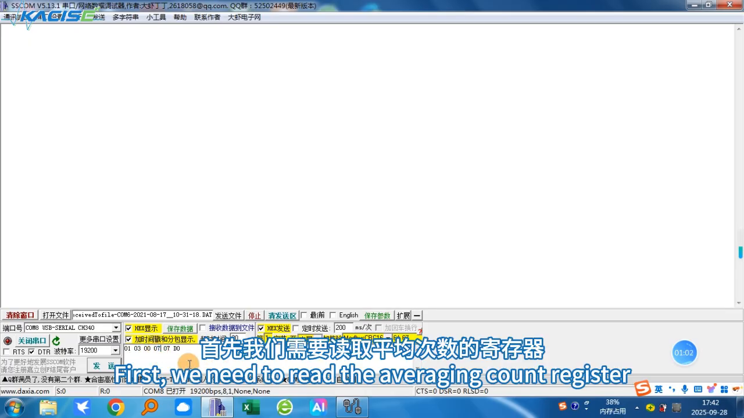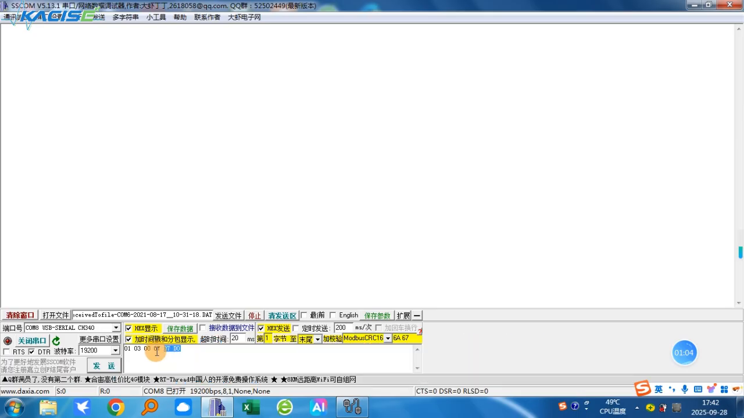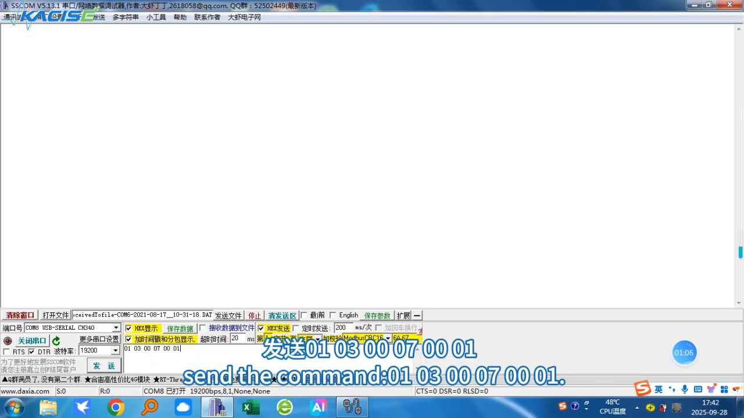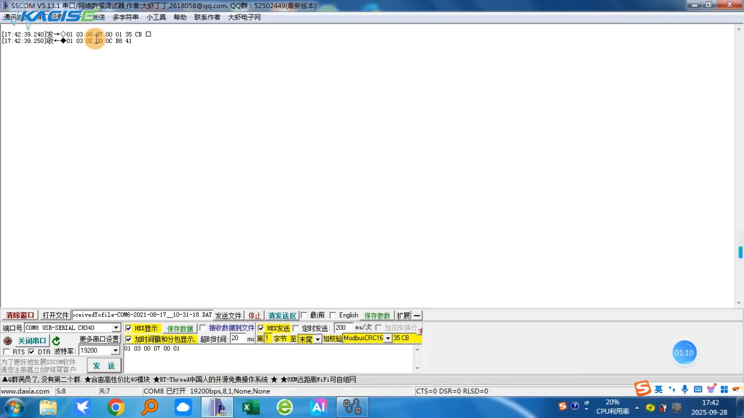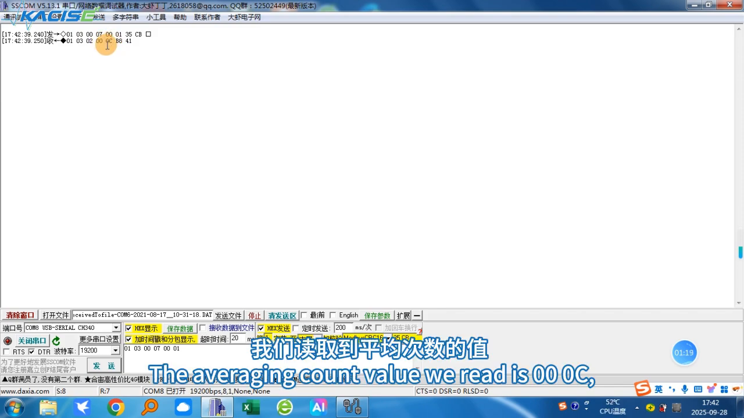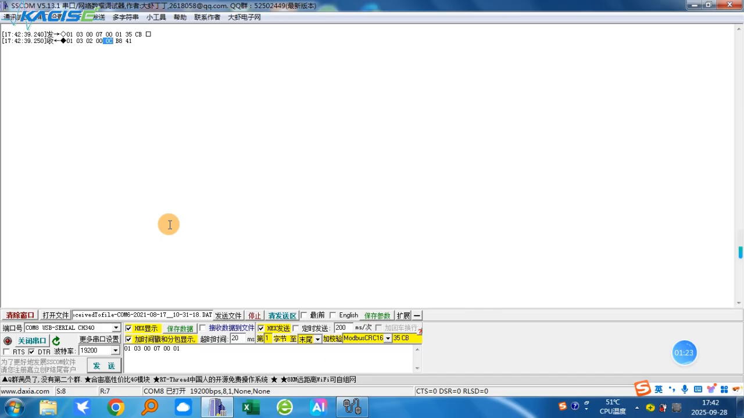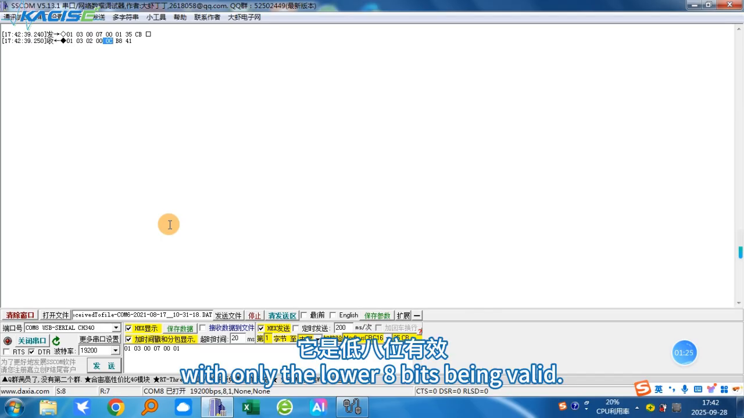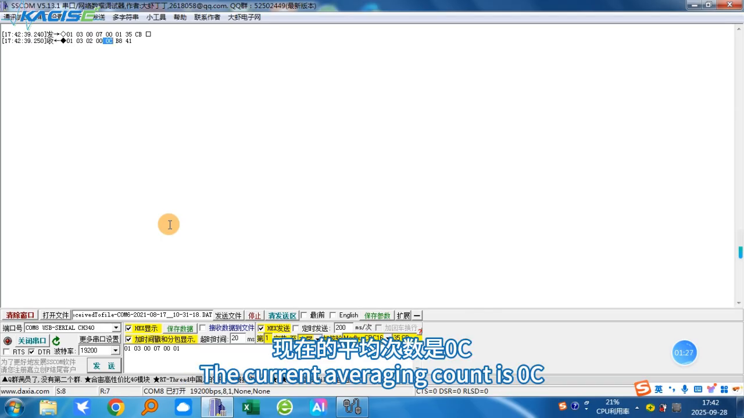First, we need to read the averaging count register. Send the command 010300070001. The averaging count value we read is 000C, with only the lower 8 bits being valid. The current averaging count is 0C.